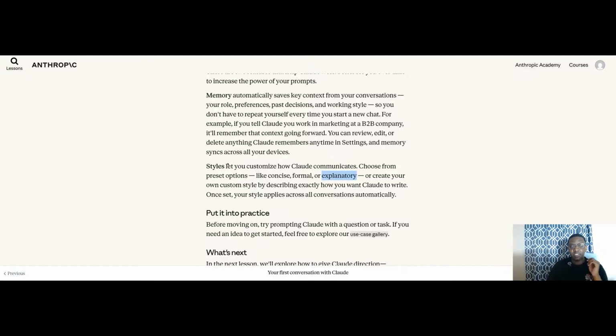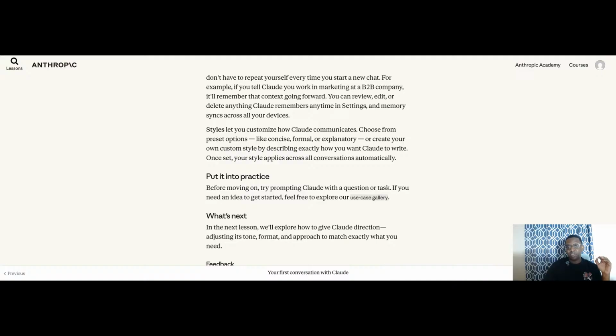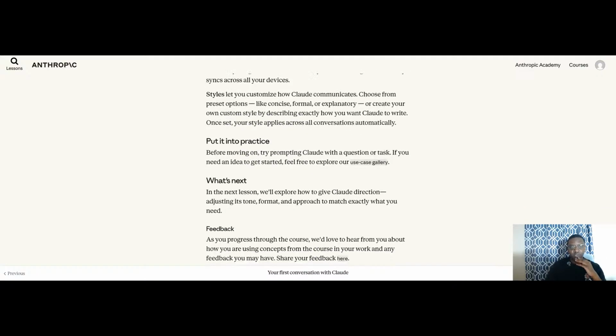And now styles. Styles let you customize how Claude communicates. Choose from preset options like concise, formal, or explanatory, or create your own custom style by describing exactly how you want Claude to write. Once set, your style applies across all conversations automatically. Put it into practice. Before moving on, try prompting Claude with a question or task. If you need an idea to get started, feel free to explore our use case gallery.